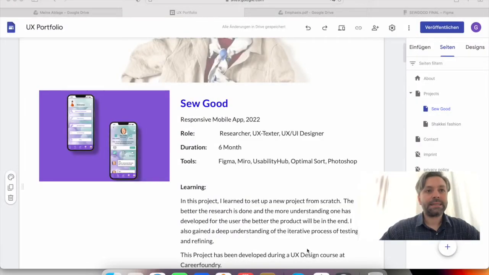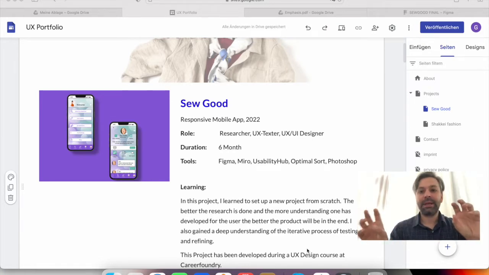So here you can see the app So Good. It is a mobile responsive app, and I designed this app during a UX design course with CareerFoundry. Tools that I used were Figma, Miro, UsabilityHub, and so on. I learned in this project how to do a whole project from start to finish with all the necessary design steps that need to be done. So let's have a deeper look.